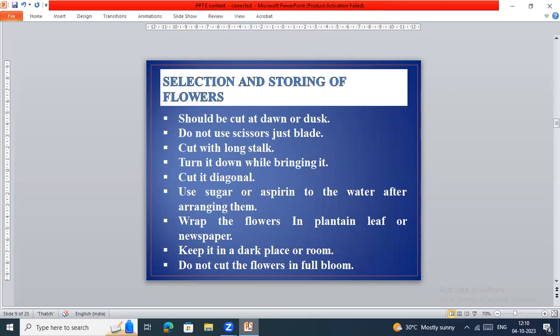Selection and storing of flowers. The flowers should be cut at dawn or dusk. That means the flowers should be cut before sunrise or after the sunset. And the second important point is we should not use scissors. We should just use a blade. And we should always cut flowers with a long stalk. That means with long stem. And while bringing the flowers, we should bring the flowers upside down. The stem should be facing upward and the flowers should be facing the earth. The stem should be cut in a diagonal position.